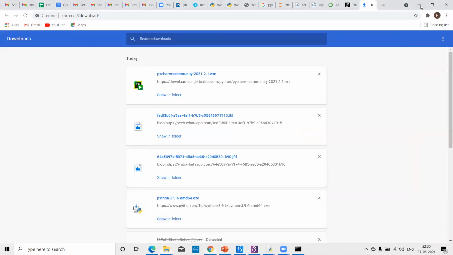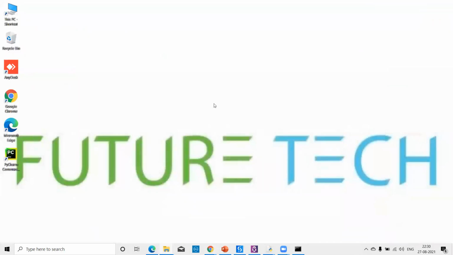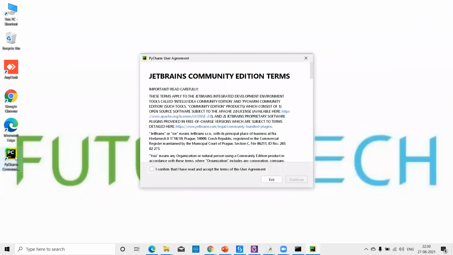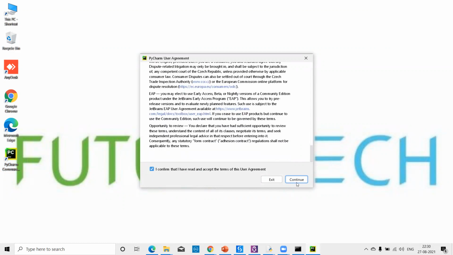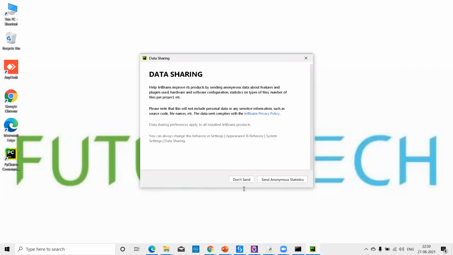So I discussed that it has already created one shortcut on your desktop. Right now I will click on this shortcut. This is your PyCharm Community Edition 2020.1. And right now I'll go for it: I confirm that I have read and accept the terms and agreements. You have to understand that and go for continue. Okay. So right now, do not send data sharing.